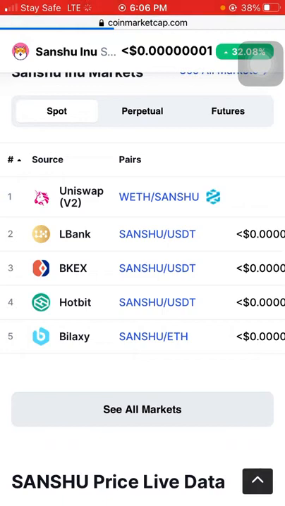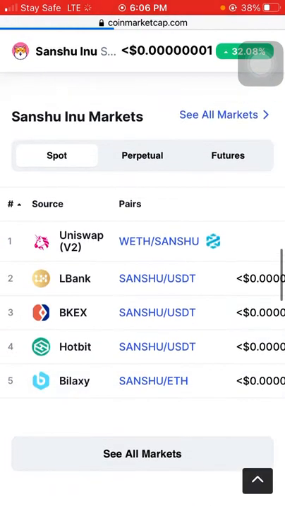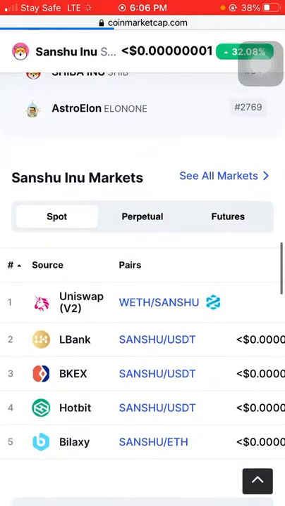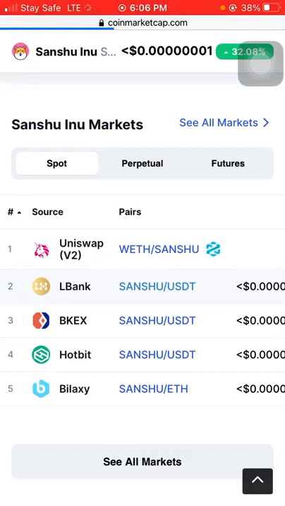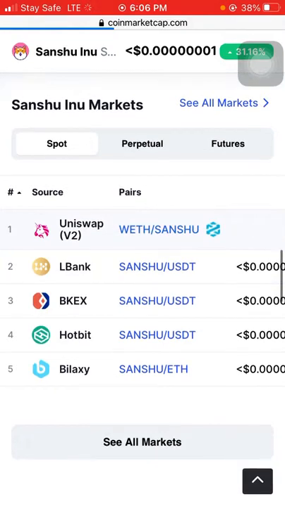So now what you need to do is to come down here to see the markets where you can actually purchase the coin. This applies to any other coin you want to purchase. Come over to CoinMarketCap, then come to this market section so as to see where you can actually purchase the coin. So in this case, we have Uniswap as the place where you can purchase the coin, and you can purchase it using your Ethereum.